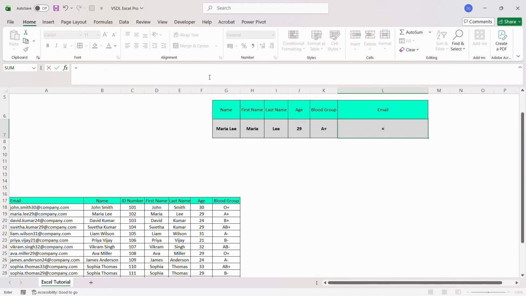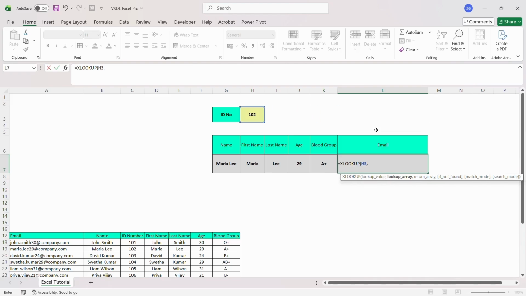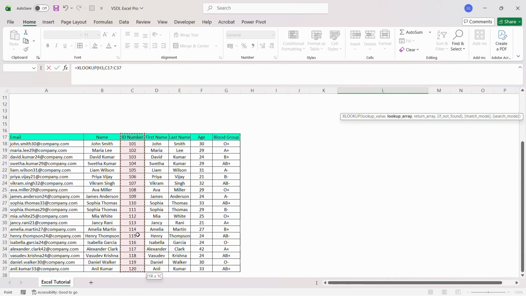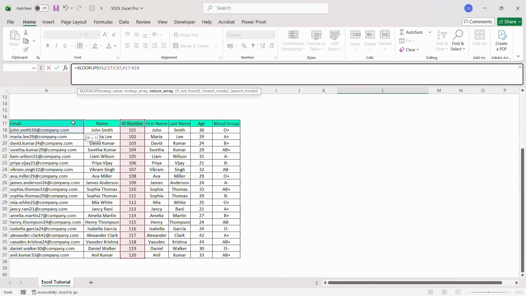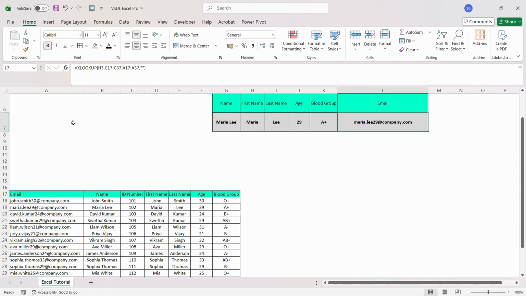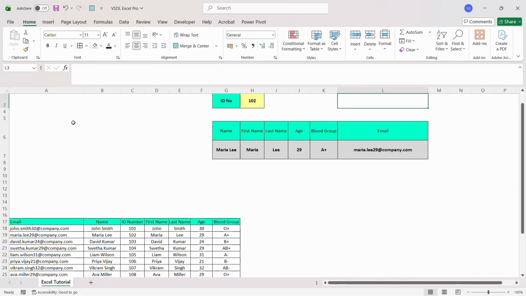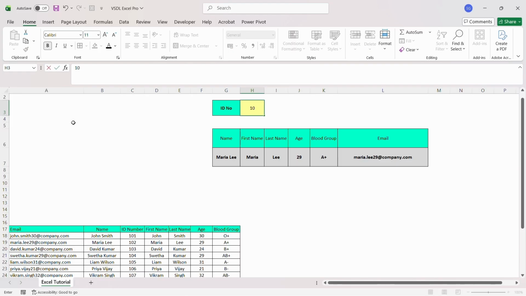Then I will pull the email data also. Typing XLOOKUP, open bracket, reference cell, comma, the list of ID numbers, comma, then the list of emails, comma, double quote. Close the bracket. See, the email is also appearing now. Just by entering the ID number, the details of the respective reference cells appear in the respective cells.